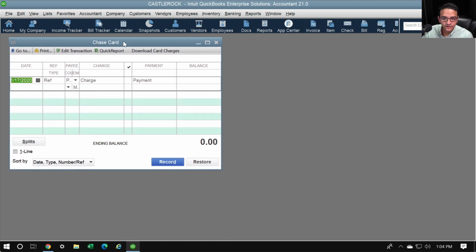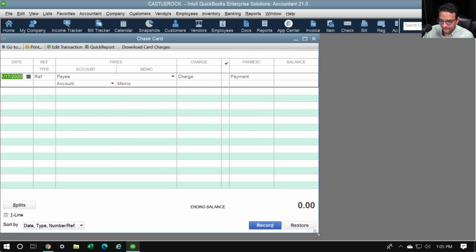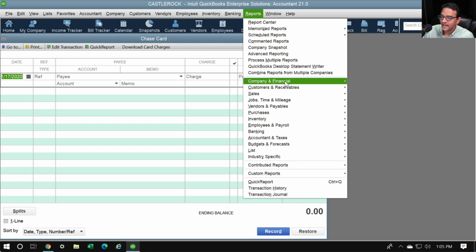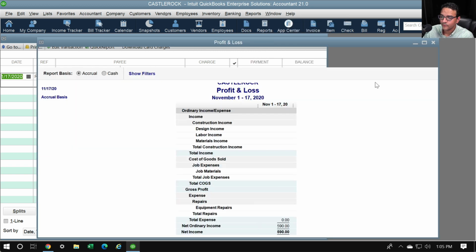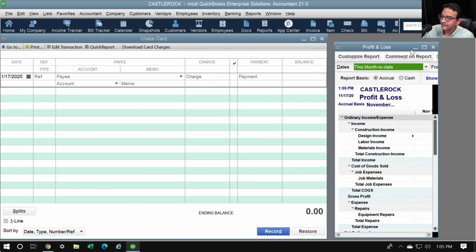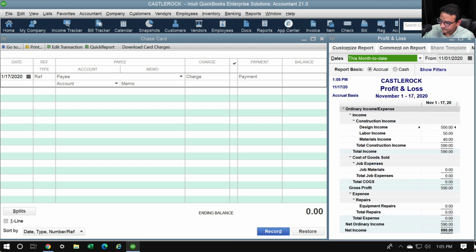Now, in order to make this just a little bit more fun, what I'm going to do is take this check register and open it about this big over here. And then simultaneously, I'm going to open a profit and loss report and put it on the right-hand side here. And I'm going to filter. I'm just going to show this here, right? So I got my profit and loss here on the right-hand side, so I kind of see simultaneously while I'm typing everything in there.